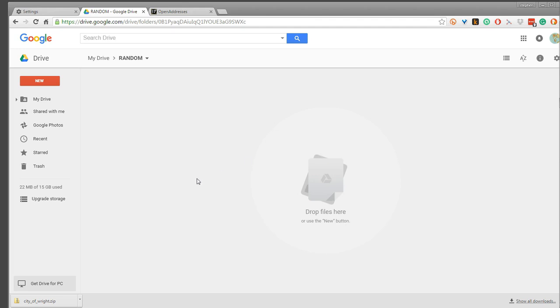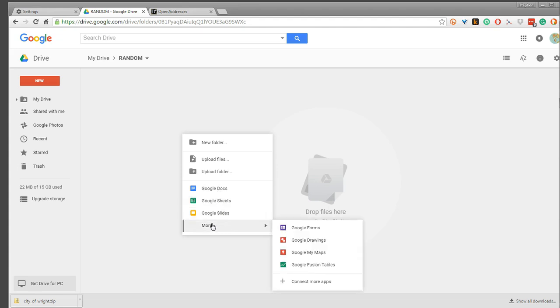So I'm within Drive right now, and if I right click, I can see my germane applications here, Google Slides and Sheets, those are pretty standard. But Fusion Tables is considered to be an experimental app, so you may need to connect to it. I currently have it installed here, so we can see it on the drop down.